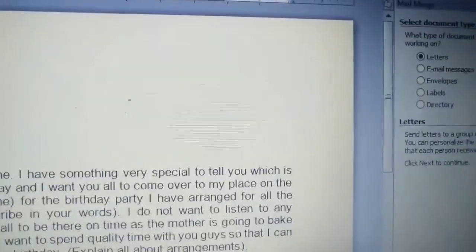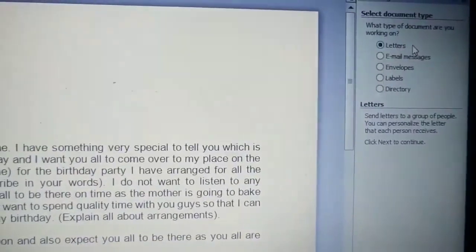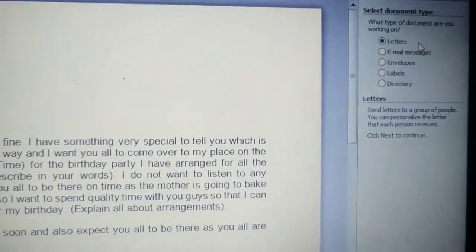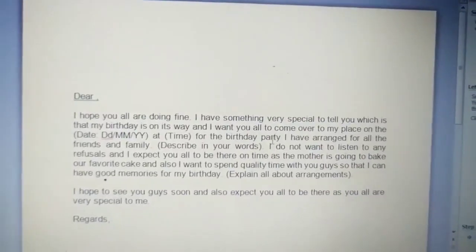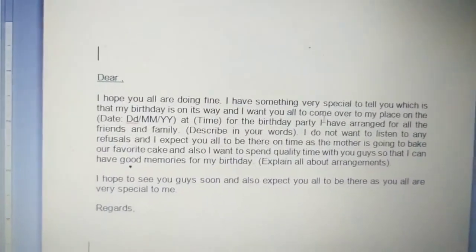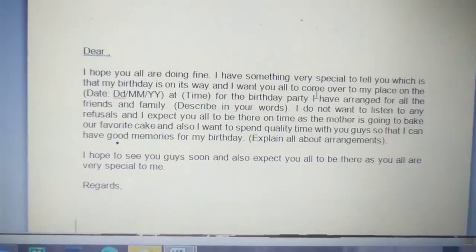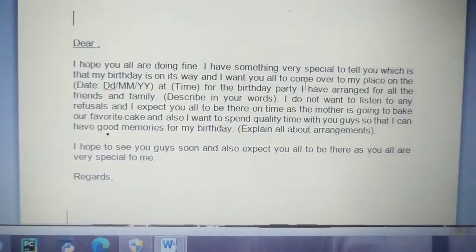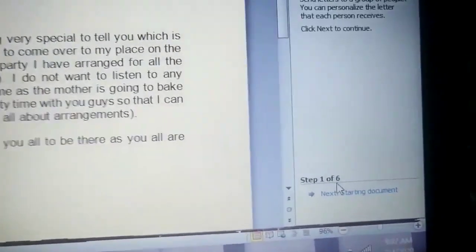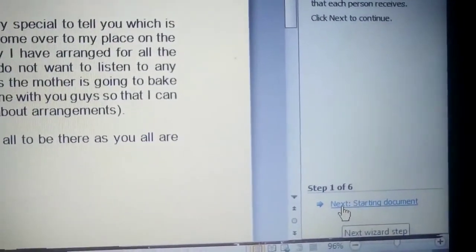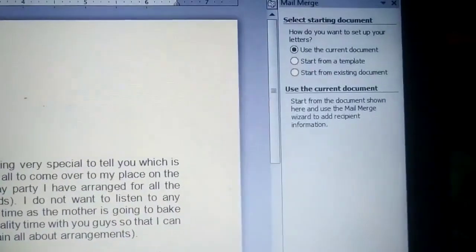Here it is showing what type of document you are working with. We will only work with letters. It is already chosen. After that, we have to write the letter. I have previously typed it, but here you have to type the whole letter. Now see the option over here. It is showing step 1 of 6. Click on Next.